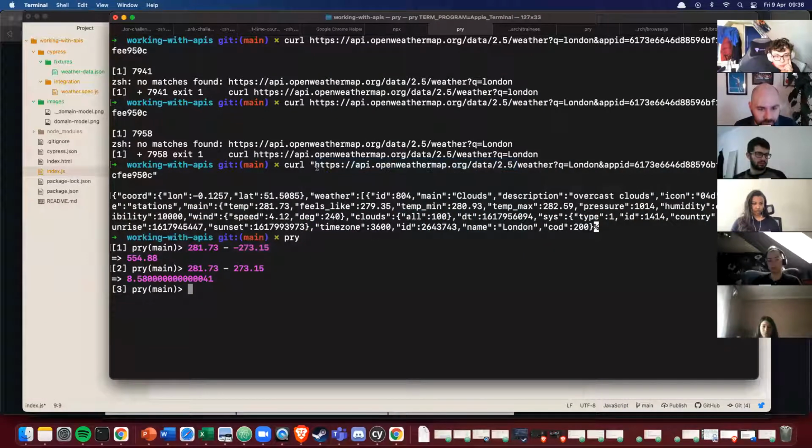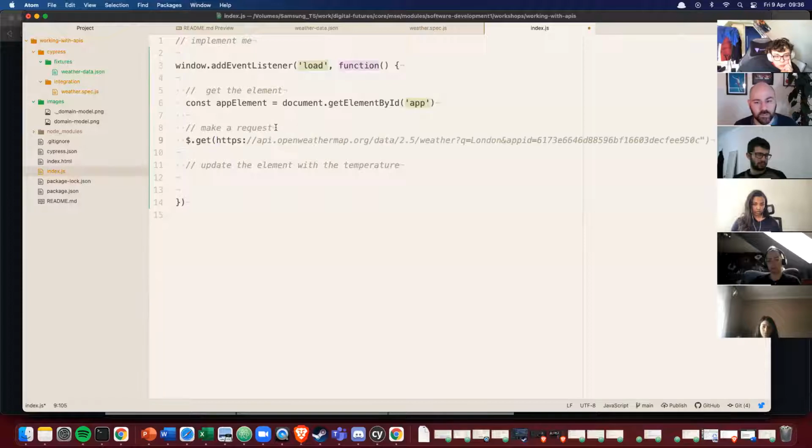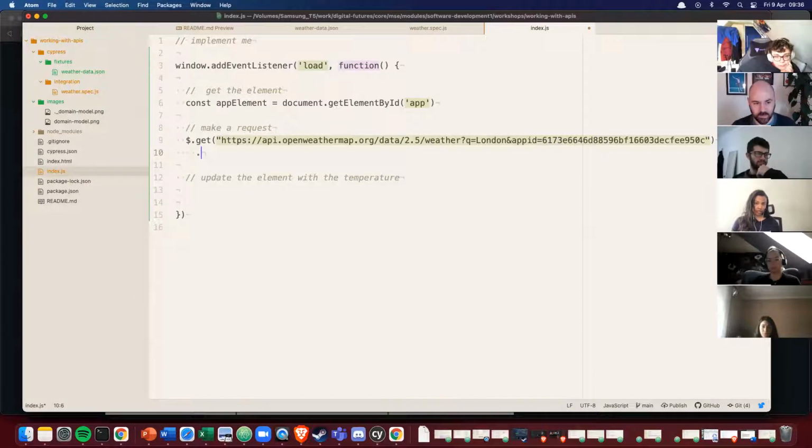Where is it? Here. Make the request, and then what I want to do with the data is update the element here. So let's move that part in here. Update the element with the temperature. So appElement.innerHTML is equal to, okay.